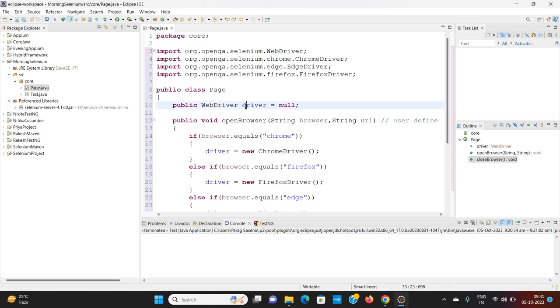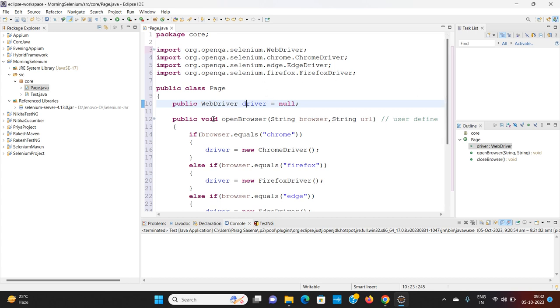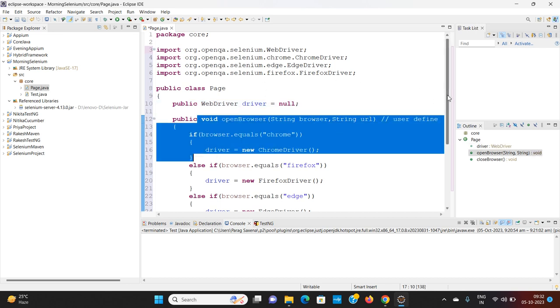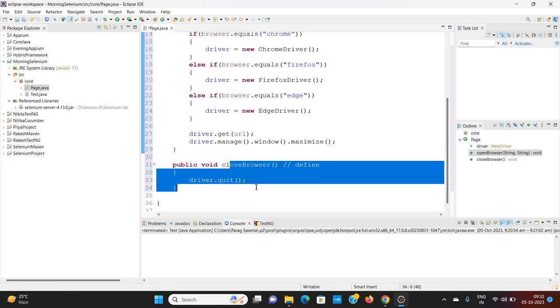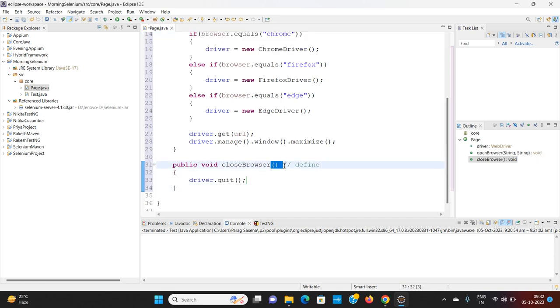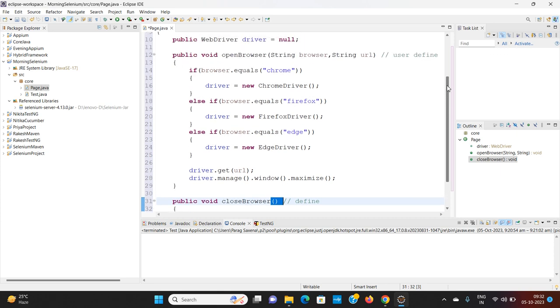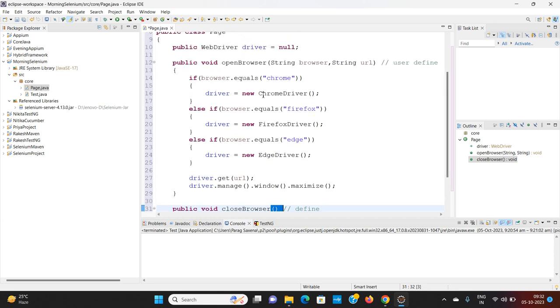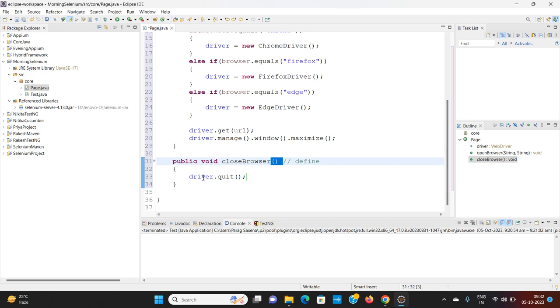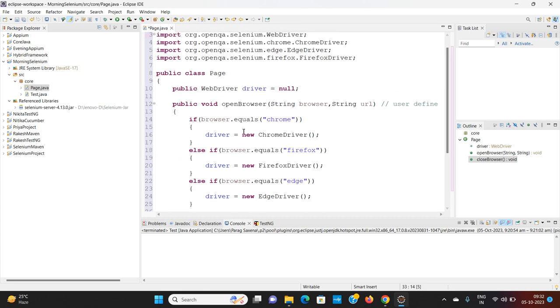So this is a global variable. Why? Because this global variable I want in open browser as well as in close browser. Here I'm not passing which browser to close, so it will automatically take. If this driver is referring to Chrome, then Chrome will be closed. If it is referring to Firefox, Firefox will be closed, or Edge will be closed. Because I want to use the driver in this method as well as in this method, I have created it as a global.